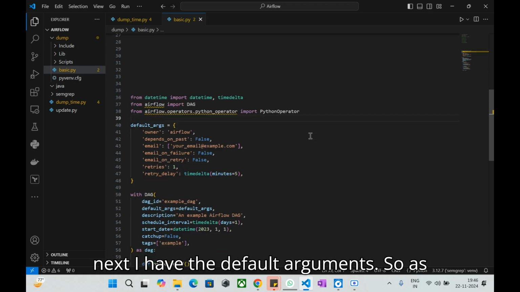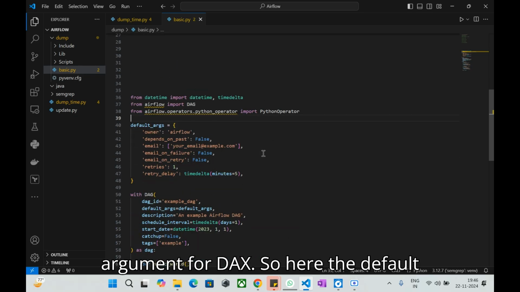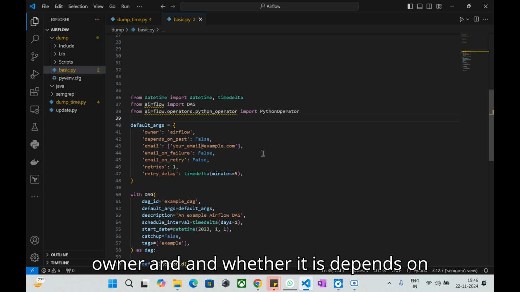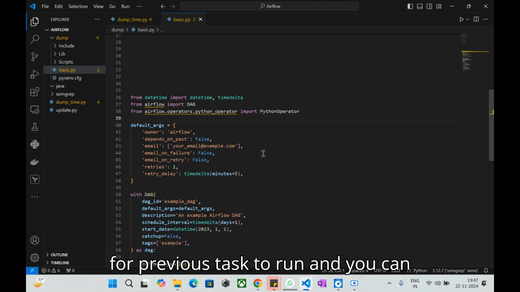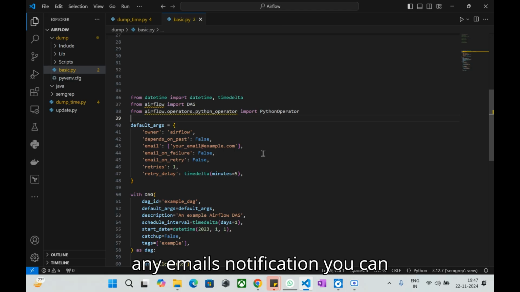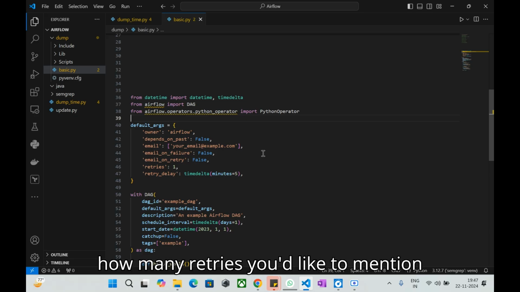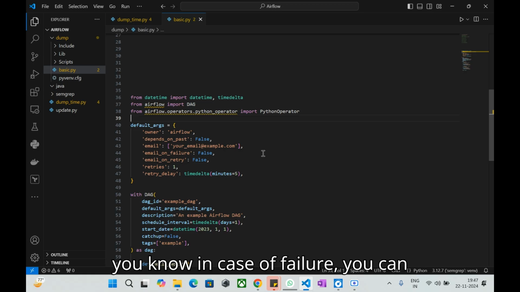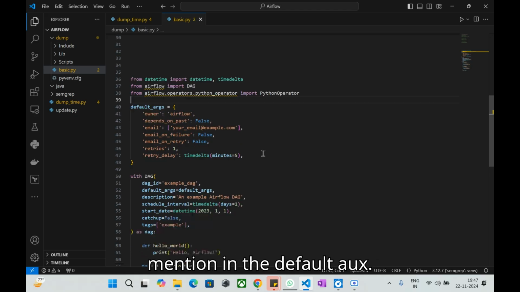Next, I have the default arguments. As I mentioned, the next one is the default arguments for DAGs. Here the default arguments are who the owner is, whether it depends on waiting for the previous task to run, and you can specify whether you would like email notifications, on failure, whether to send an email on retry, and how many retries you would like in case of failure. All this information you can mention in default args.